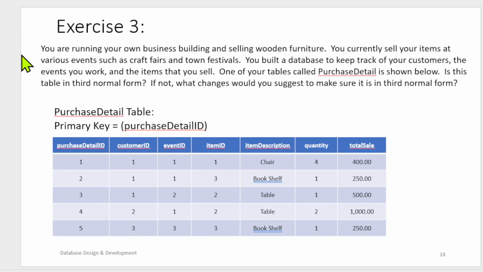Exercise 3, you're running your own business, building and selling wooden furniture. You currently sell your items at various events such as craft fairs and town festivals. You built a database to keep track of your customers and the events you work and the items that you sell. One of your tables is called purchase details, shown here. Is this in the third normal form? If not, what changes are we making?